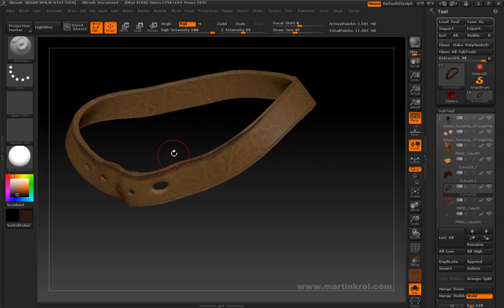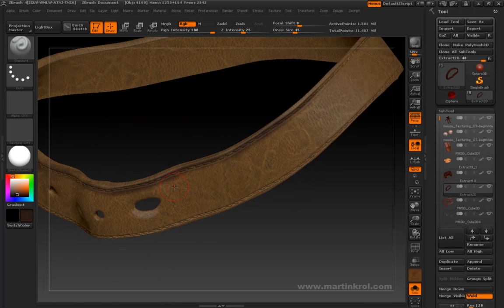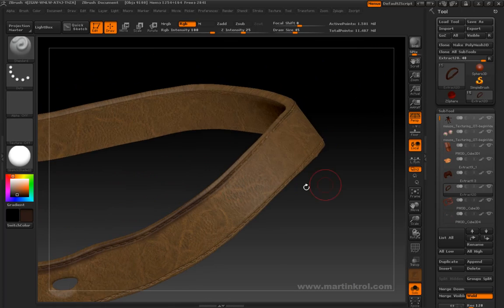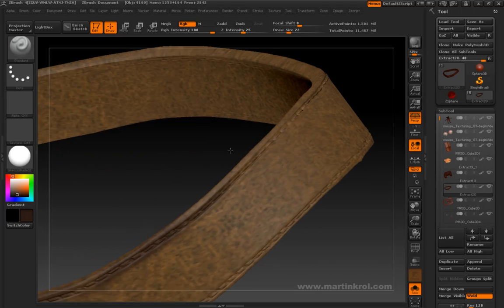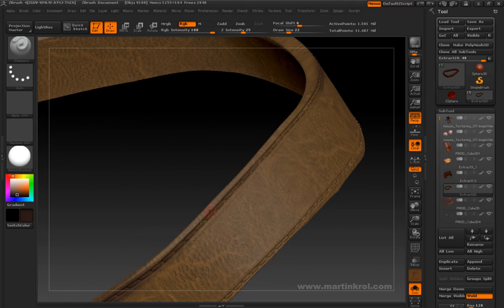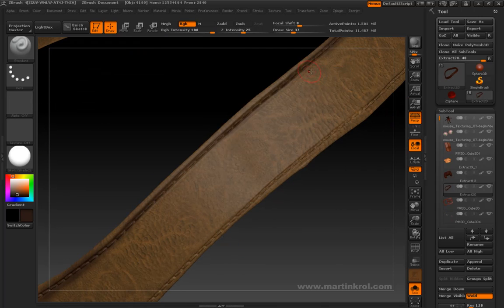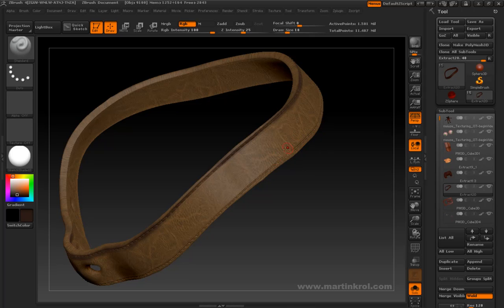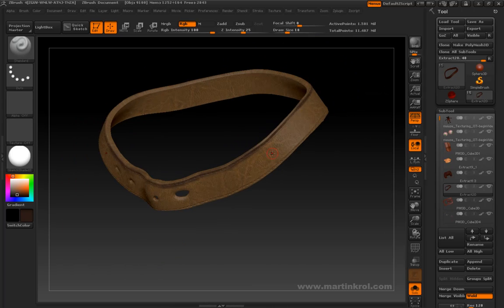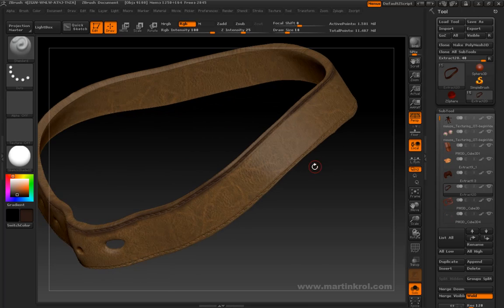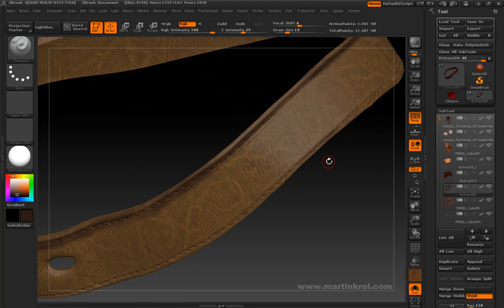Now granted, I am being kind of sloppy, but at the same time I could just go ahead and sample any of these colors and just paint back some of the stuff in. So it's not that big of a deal. Now, of course, when I'm painting now, I'm just going to make sure that I'm in symmetry mode. Am I in symmetry mode? Yes, I am. Awesome.